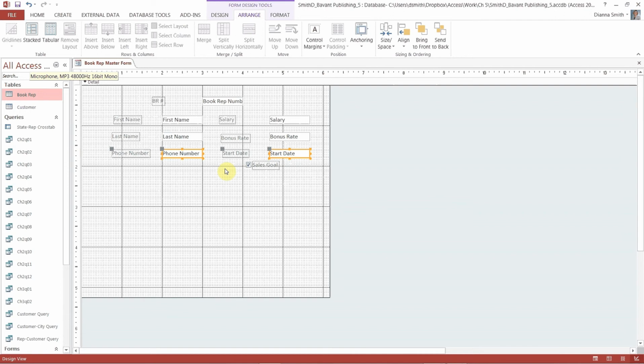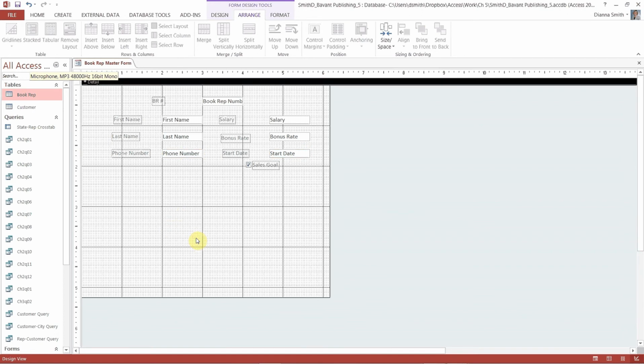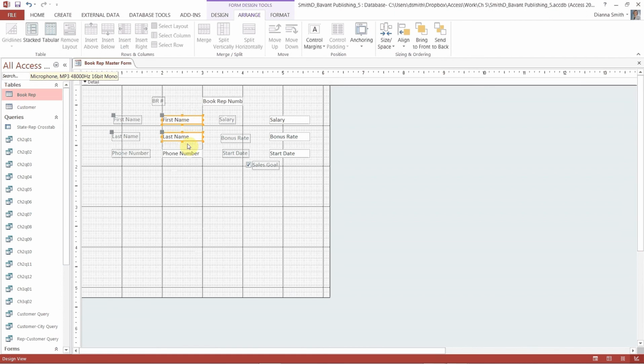Now, the next thing that's going to bother us is if they aren't spaced equally. All right, so that's important. So it says click on the outside, so we deselect everything, and then select the first name, last name, so all of them except for book rep number and sales goal.